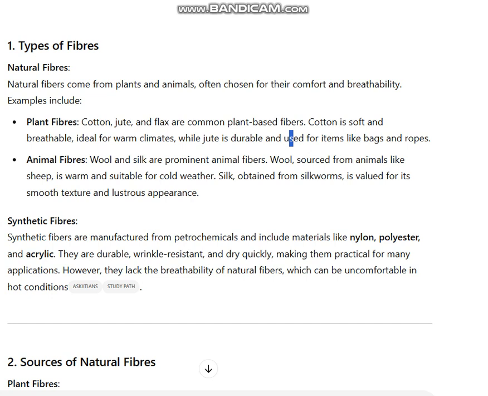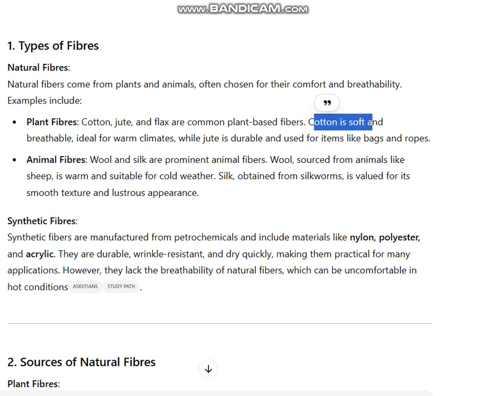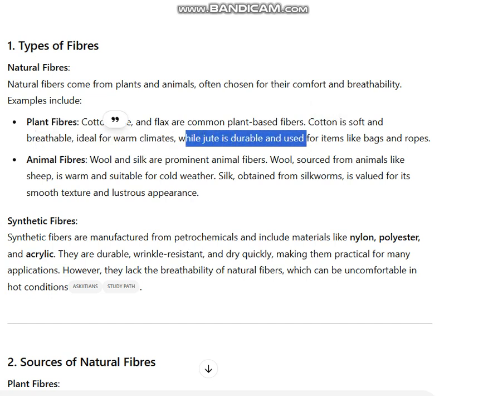Examples include plant fibers. Cotton, jute, and flax are common plant-based fibers. Cotton is soft and breathable, ideal for warm climates, while jute is durable and used for items like bags and ropes.